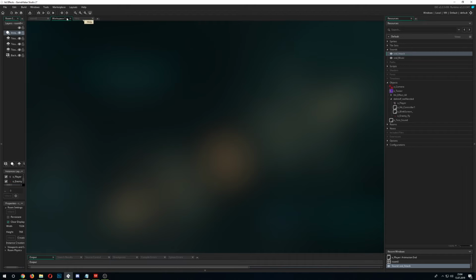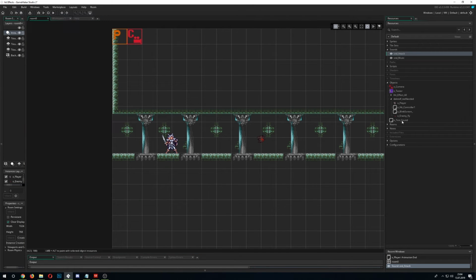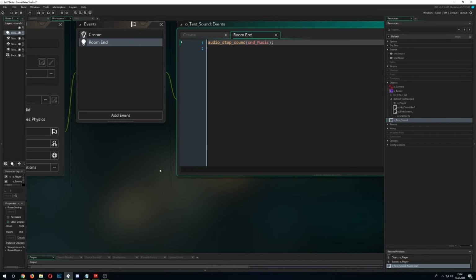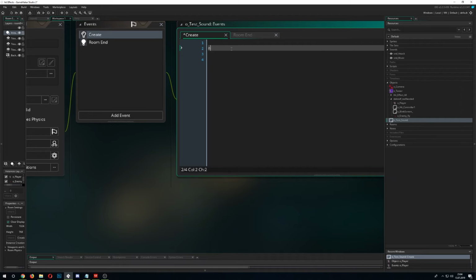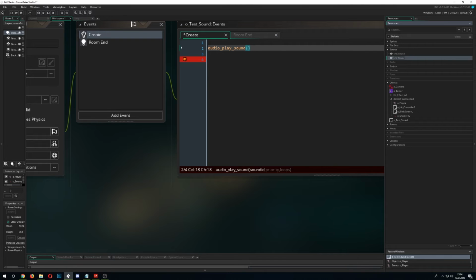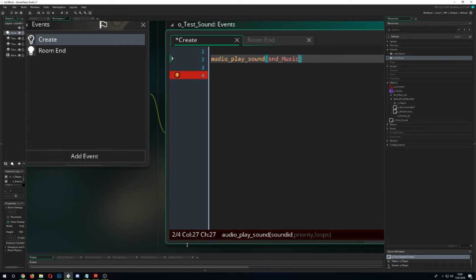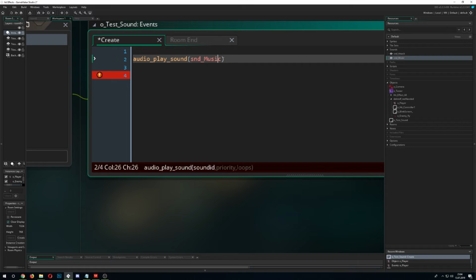So let's go into our room and we just put in a test sound, which is creating a sound effect. And how can you play a sound effect? You just go for audio play sound, and here it needs a few parameters. First of all, the sound ID, which is just the name of your sound, and we want to play our music, so we just go in here and give the ID, which is just the name of our sound effect.